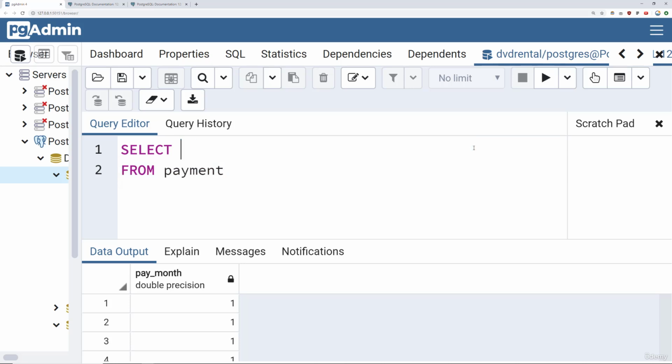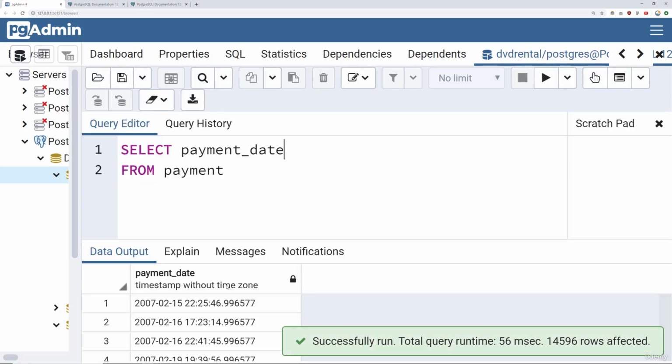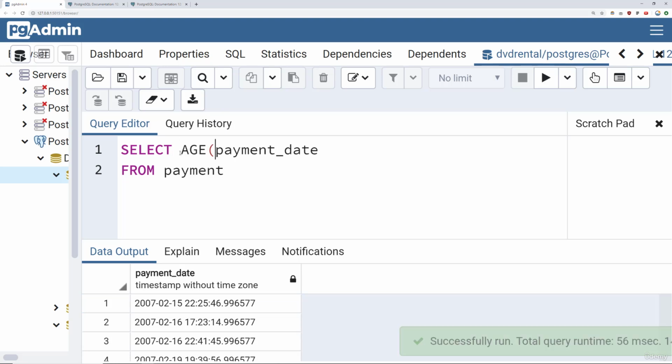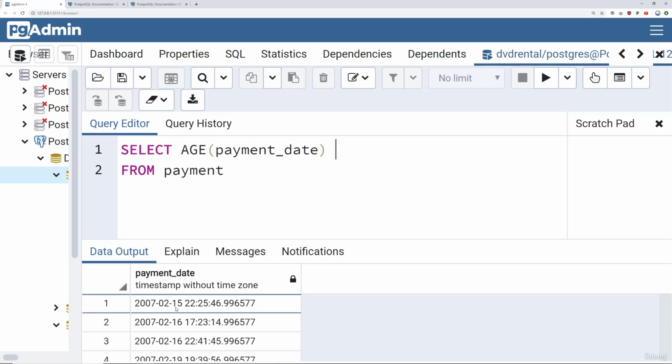To do that, we simply say select, and if we say payment date, notice here we have that timestamp again. The age function, if we take a look at it, is going to allow us to calculate how old this particular timestamp is. So for example, if someone was born on this particular date timestamp, how old will it be right now? And obviously you'll get different results because you won't run this at the exact same time I will.